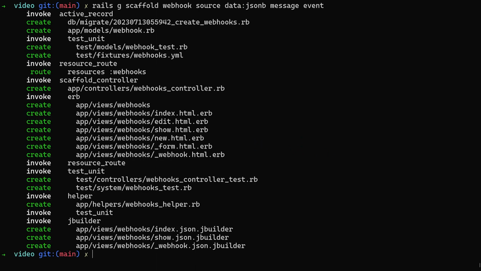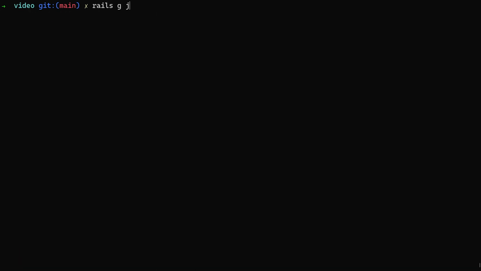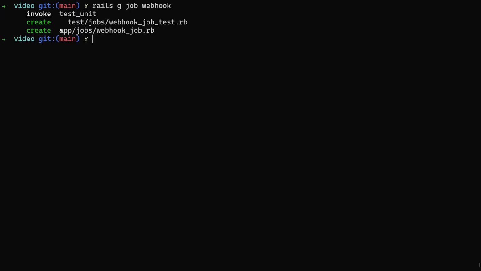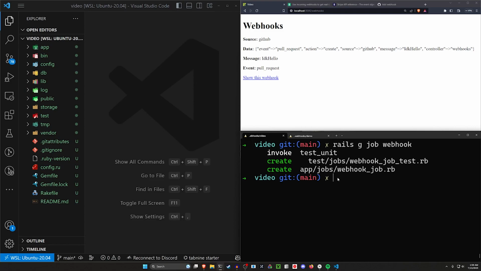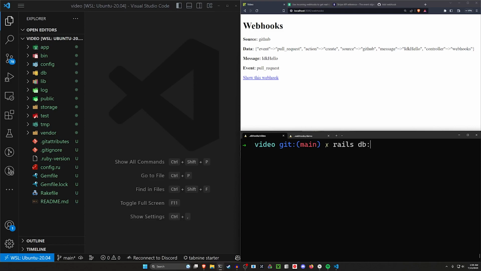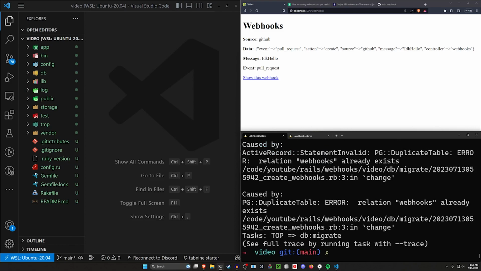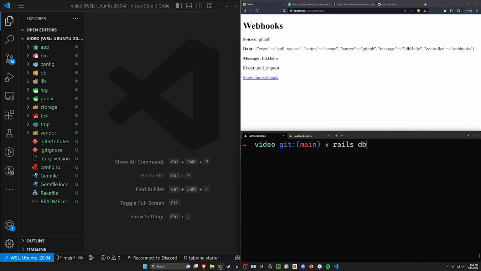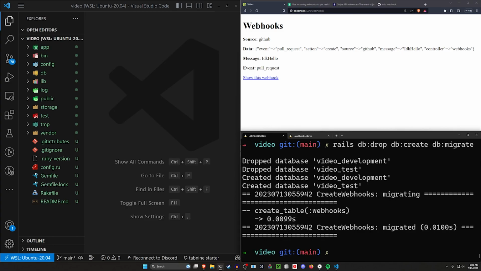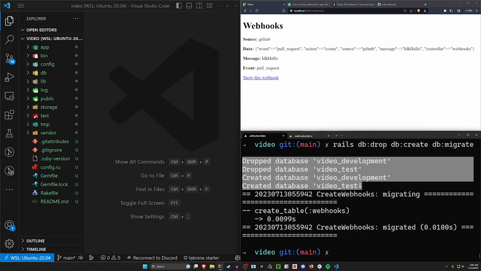Now let's create our background job. Let's do a Rails G job, and we'll do this for a webhook job. That'll generate something in app/jobs/webhook_job that we can then use. Go ahead and do a rails db:migrate command to migrate our database. But we have to drop our database because I already have this one created. So let's do a db:drop, db:create, db:migrate to completely nuke this from orbit so that my Postgres behaves.